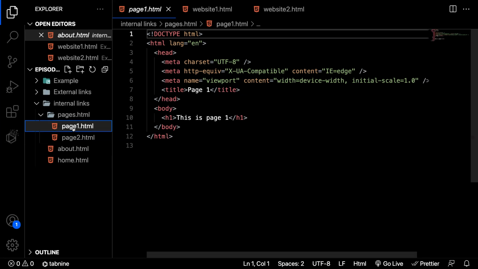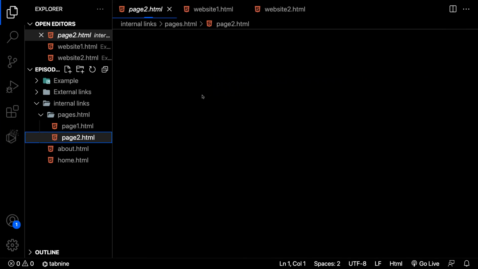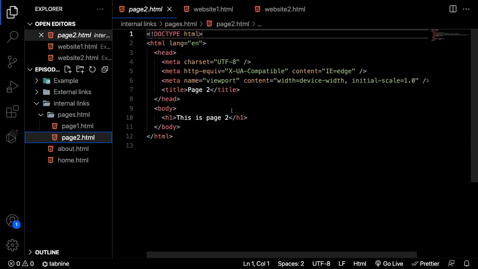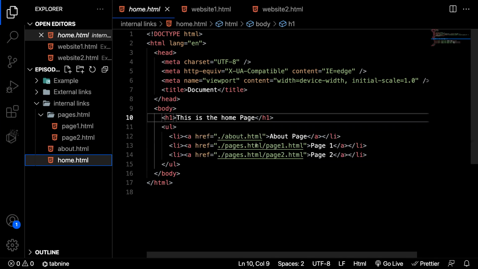And then we also have page 1, which is an easy page, just an h1 that says this is page 1, and then page 2 is also the same with an h1 that says this is page 2. So let's see how it looks after you open up the code.